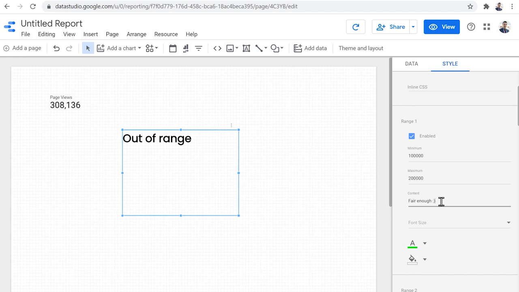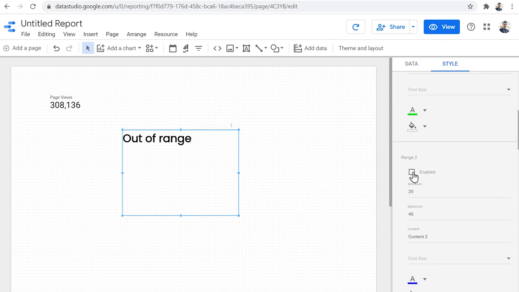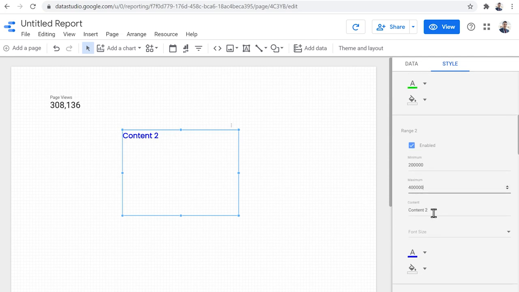Something like that. Okay. Now, this doesn't apply to this component right now, because as we can see, the number of page views, which is also applied in this case, is much more than that. Okay. So I'm going to leave it here. You can define the font size and the font color and the background color as well. But I'm going to define the second range with the minimum of 200,000 and the maximum of 400,000. As soon as the value of the metric falls within this range, the content is applied to the component here and it's shown under report.